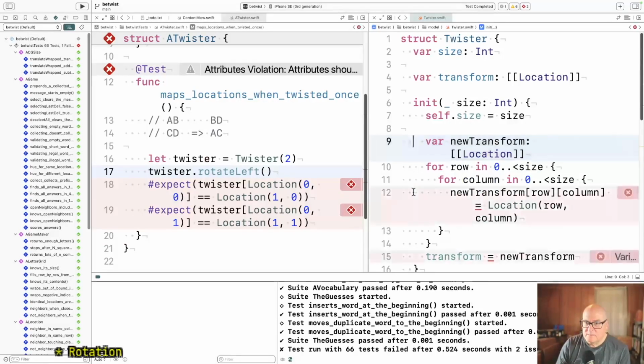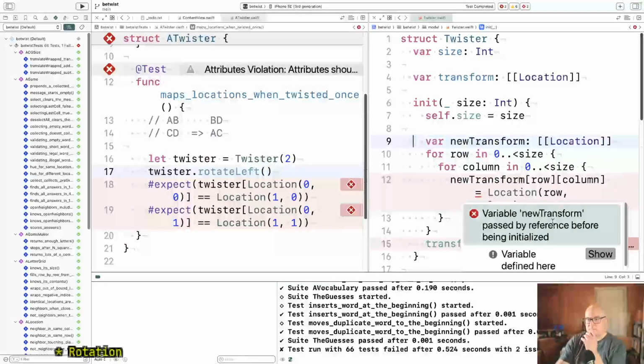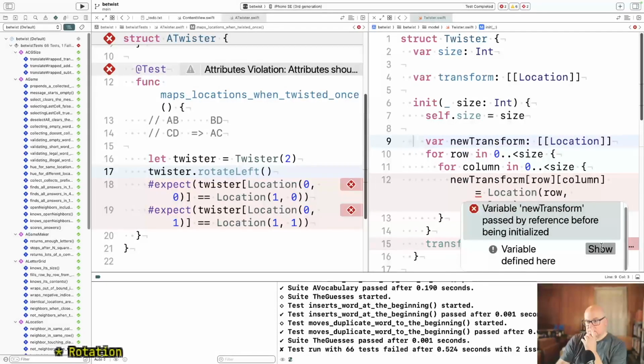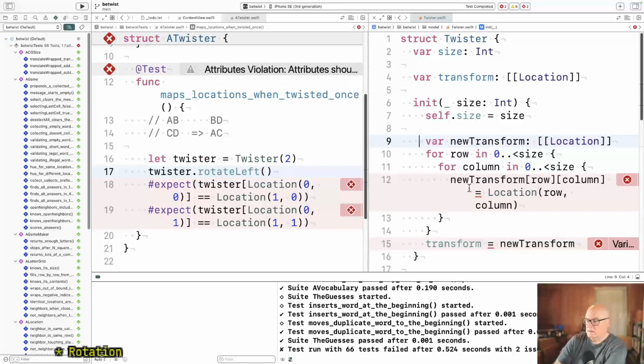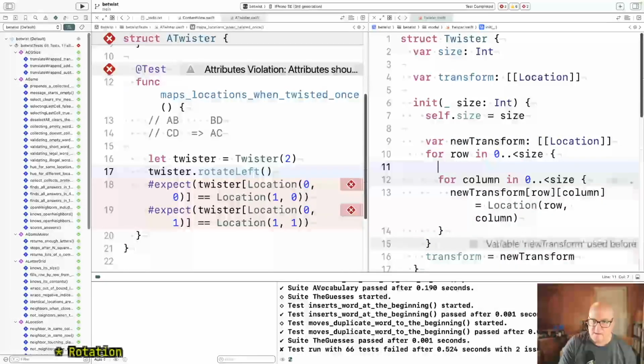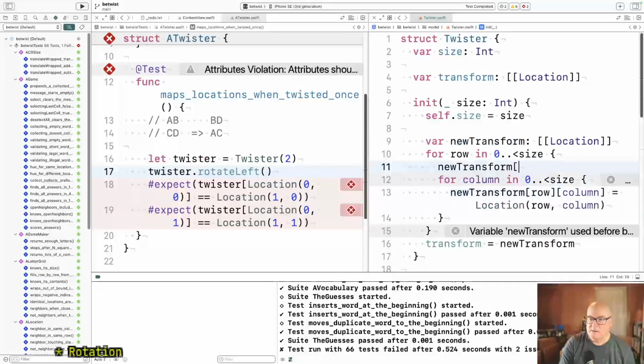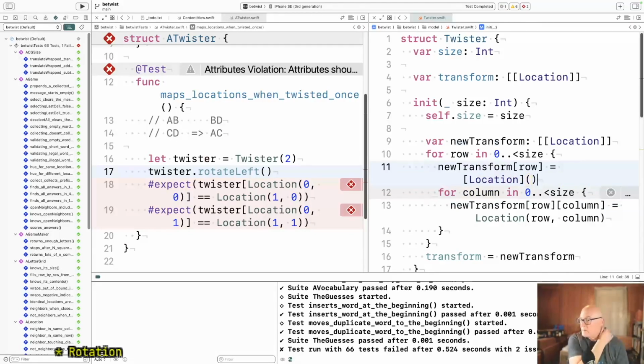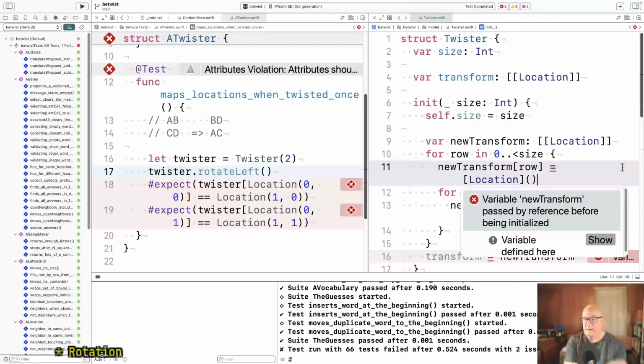Is that happier? Okay, I guess I don't know what that means. Well, maybe I need to do this. New transform sub row equals... passed by a reference before being initialized.